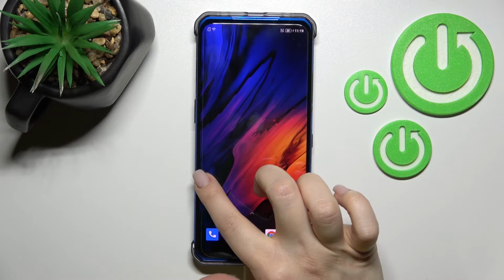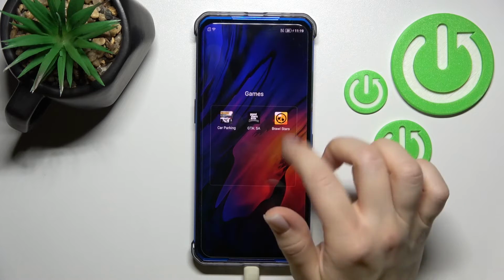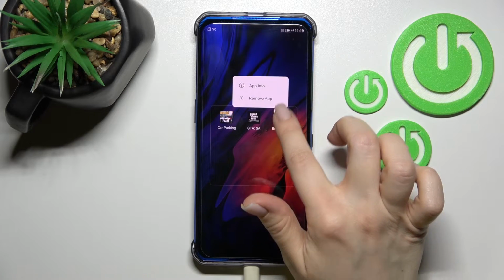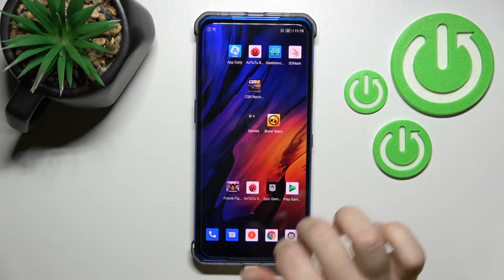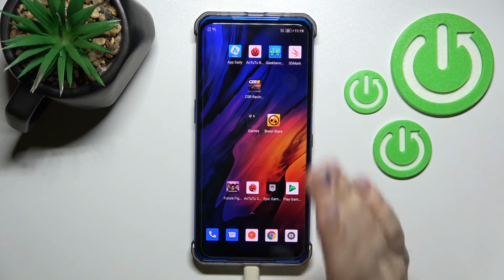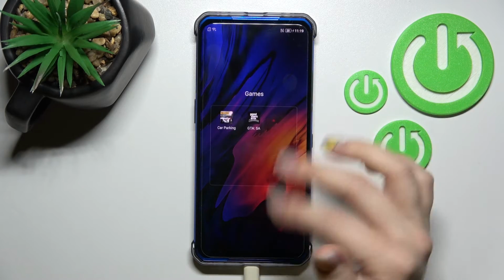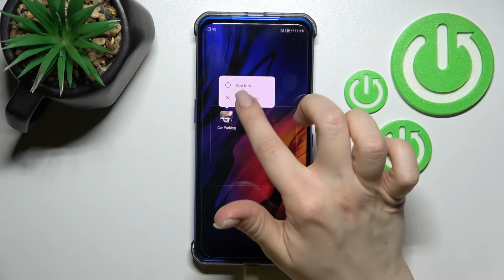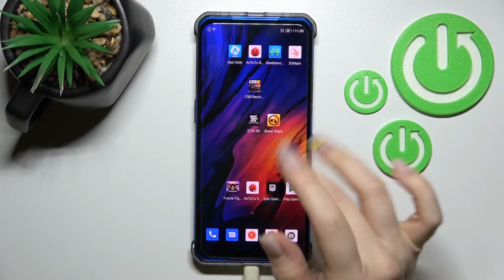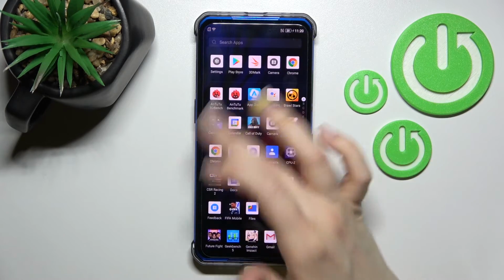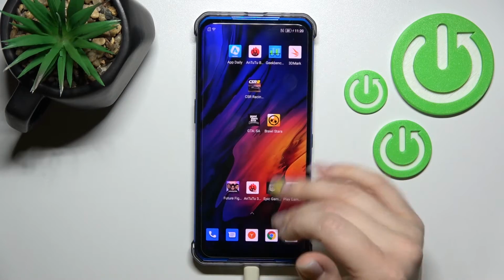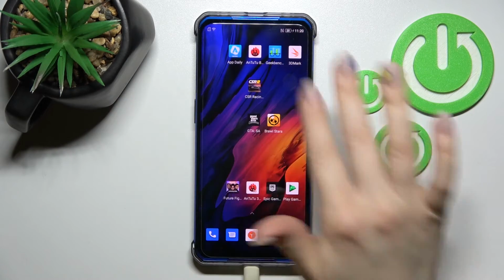And just to remove, for example, the applications from here, hold for a while and drag it here to the home screen if you want to stay with this app on the home screen. But if you don't want to stay with this app on the home screen, hold for a while and click to remove app. But don't worry, this application will stay here in the apps menu. You'll remove it only from your device screen.